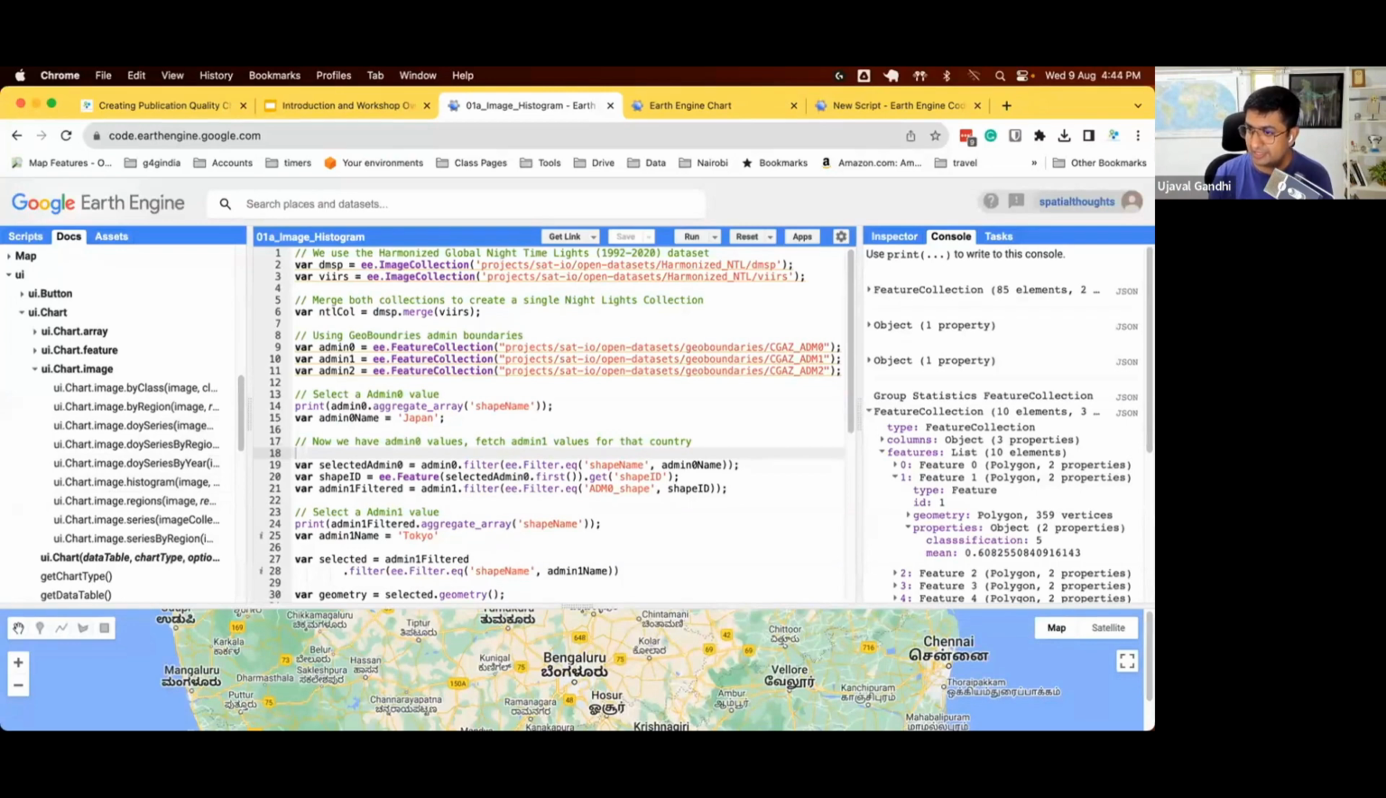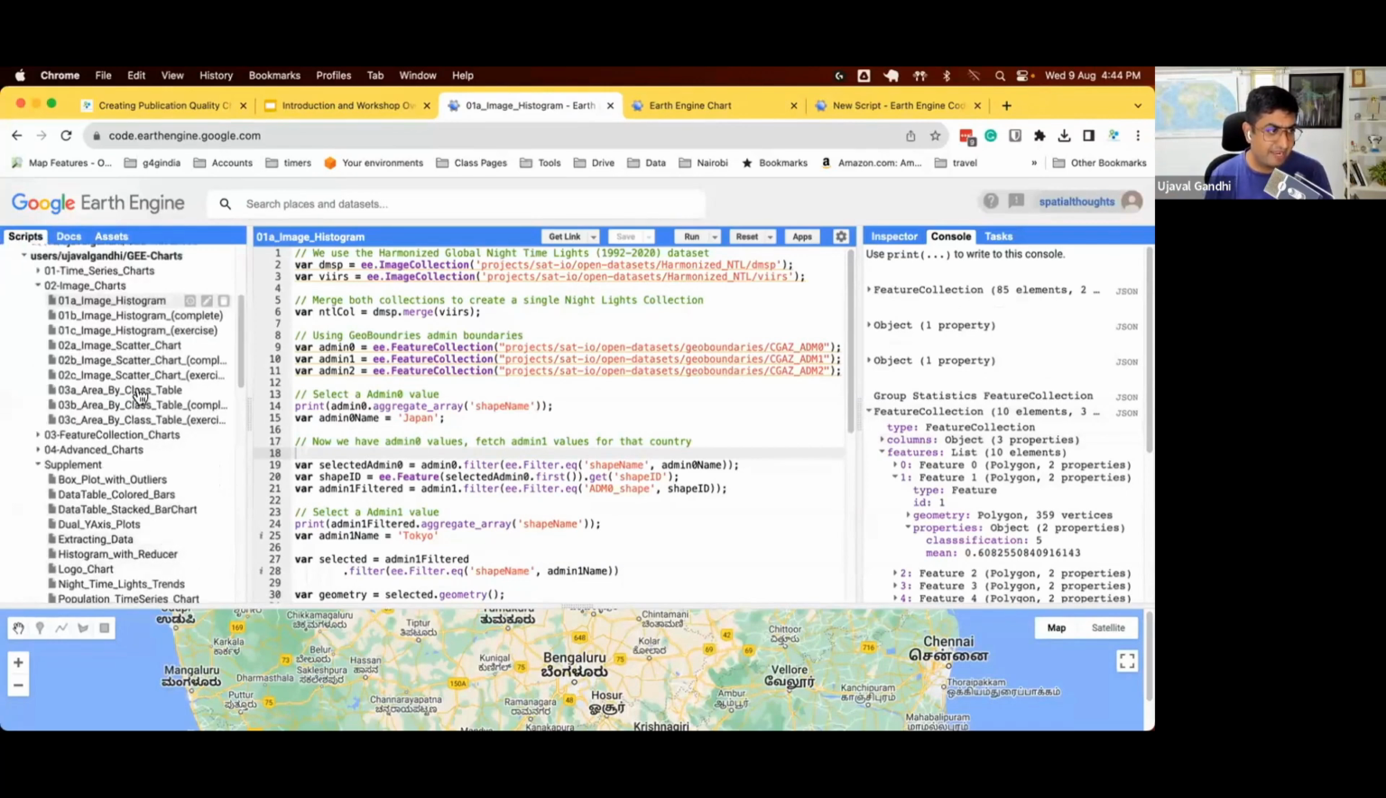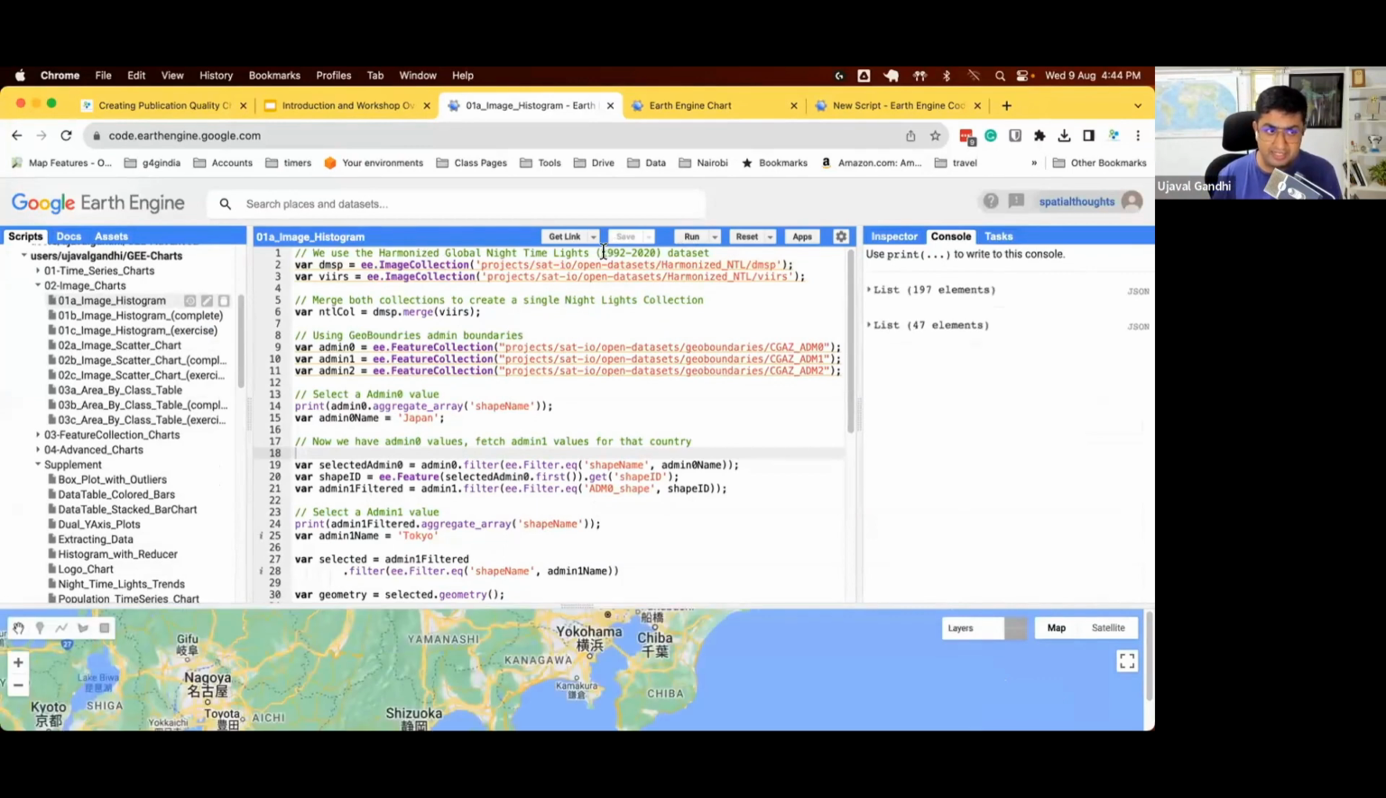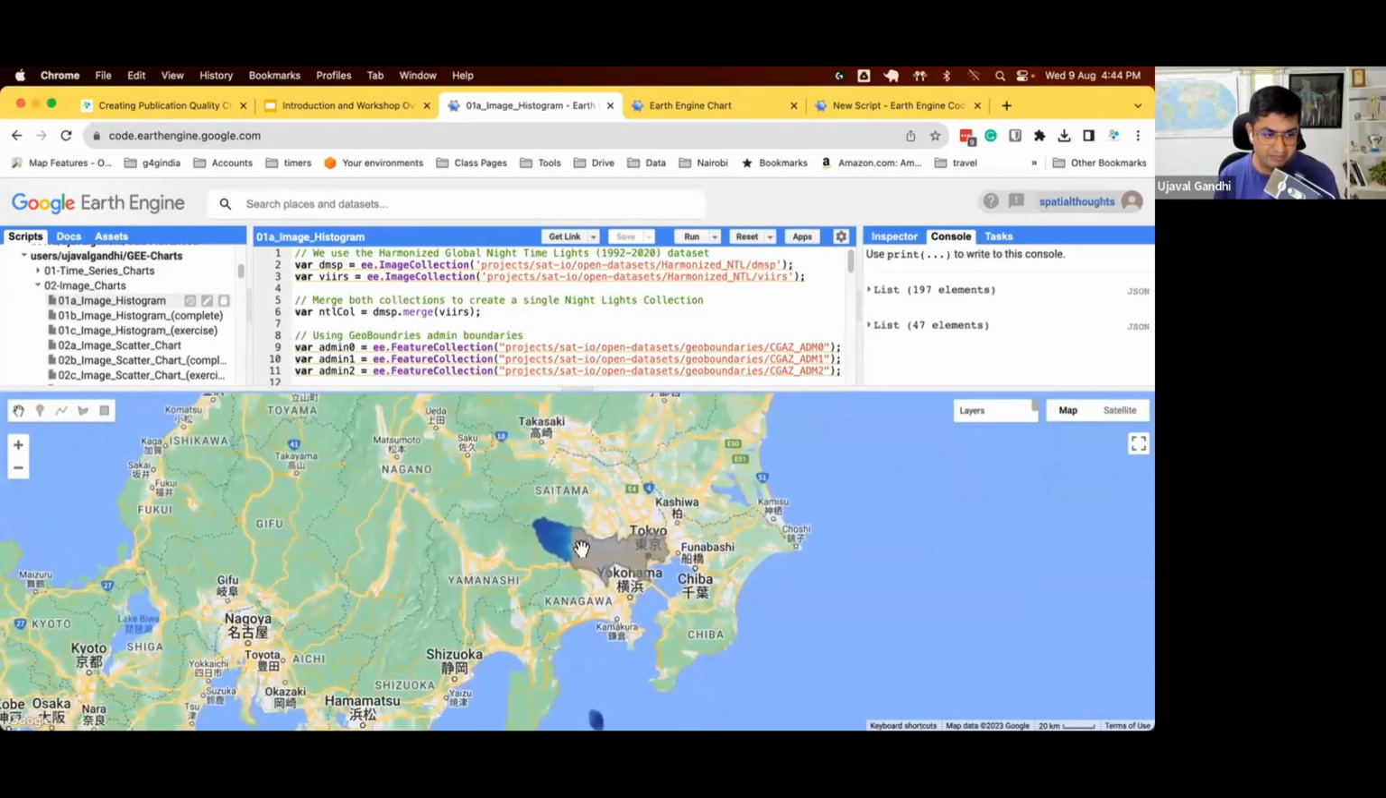A histogram is a plot where you have on the x-axis the pixel values and on the y-axis the count of each pixel. And it will tell you what is the distribution of the pixels. So in this script, what we want to do is work with some night lights data. We are working with this collection of harmonized nighttime lights from 92 to 2020. This has pixel values with the nighttime light intensities. And we have selected an admin region.